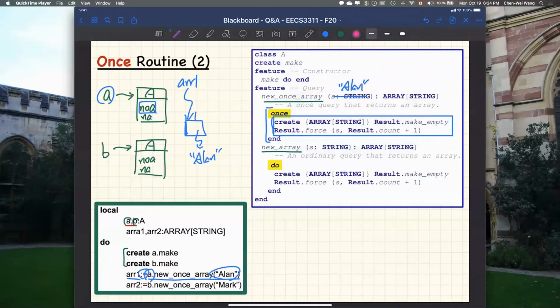The second one here, we'll say ARR2 is assigned to something, right? And then we say B, so it's a different context object. So we are saying B dot new once array. So we are calling this version here. However, since we are talking about the same type, the new once array here is just referring to the same once routine over here. However, remember we said before, if you're calling the same once routine and it's not the first call anymore, then you will just return the reference of whatever was returned in the first call, right?